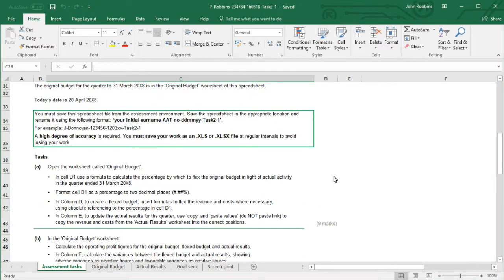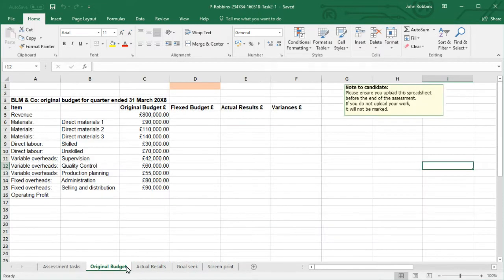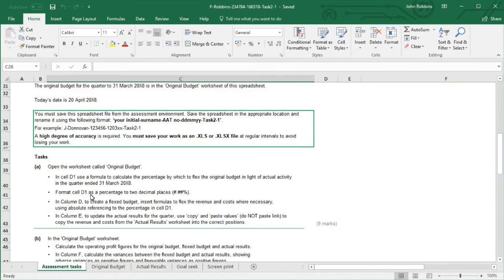So let's start with task A. Open the worksheet called Original Budget. Now we've got this worksheet there. Let's just click in it a second. There we go. That's our worksheet Original Budget, and we've got a list of things to do here. So we're going to work through each of these things to do, and we're going to answer the question.